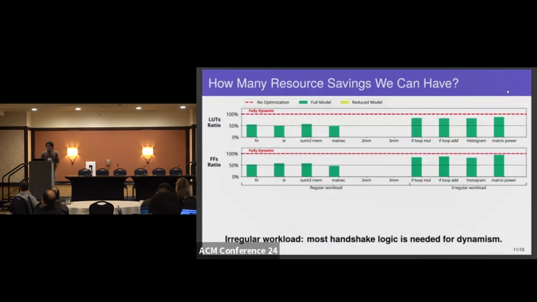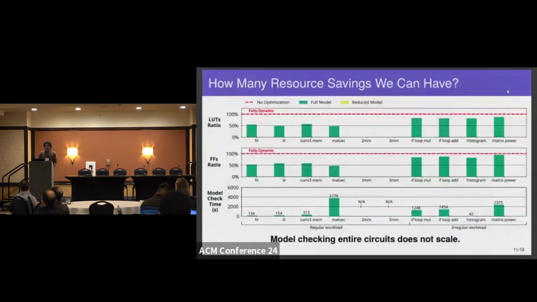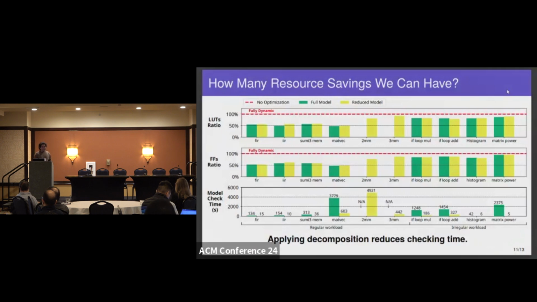For irregular workloads, this is where by applying dynamic HLS you gain a lot of performance. And indeed, most handshake logic is kept. It is proven to not be redundant, and it is essential for the dynamism. Let's not forget the fact that model checking the entire circuit does not scale. But remember that we proposed a compositional verification approach that can help us improve the scalability. So here is the result. We either make the missing bars appear in the end, or we massively reduce the checking time without hurting so much our capability of simplification.